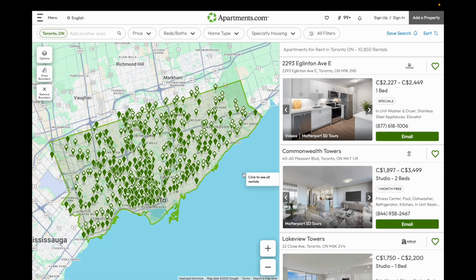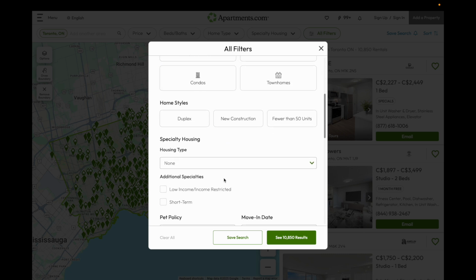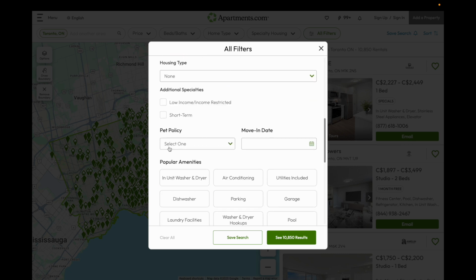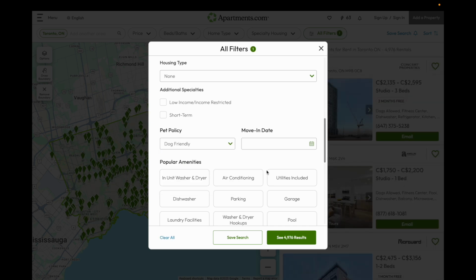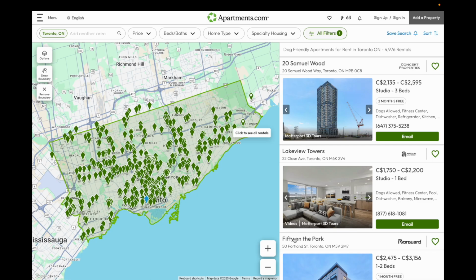Once you're here, to refine your search for dog-friendly rentals, go to the top right to where it says all filters, then just scroll down to where it says pet policy, and where it says select one, press on the drop down, make sure that dog-friendly is selected. Once that kind of refines there, go to the bottom right, press on see results.